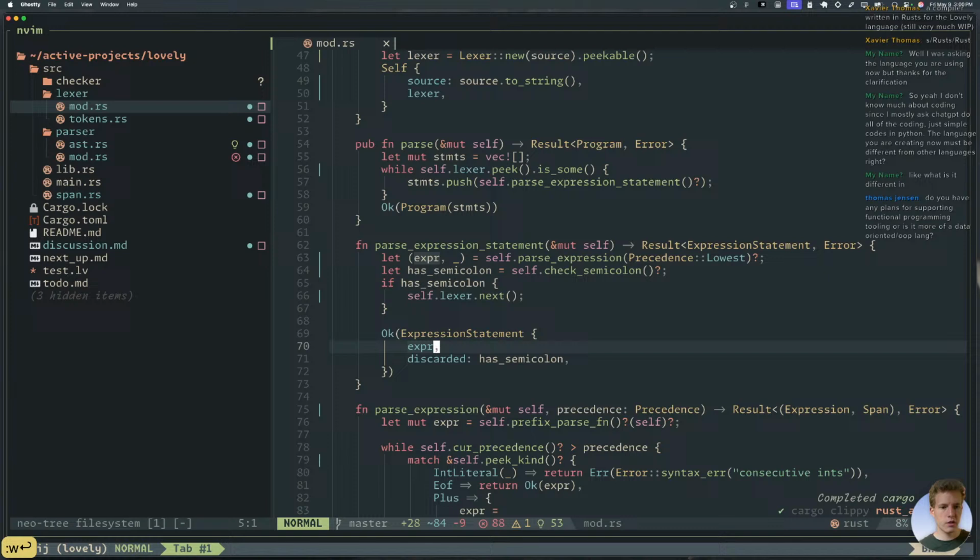Do you have any plans for supporting functional programming tooling, or is it more of a data-oriented OOP lang? I'd say it's more functionally inspired than OOP inspired. But it'll probably be like a multi-paradigm kind of thing, sort of like Rust-y or Swifty, that can kind of do a lot of both.